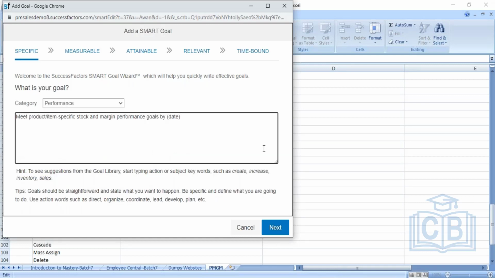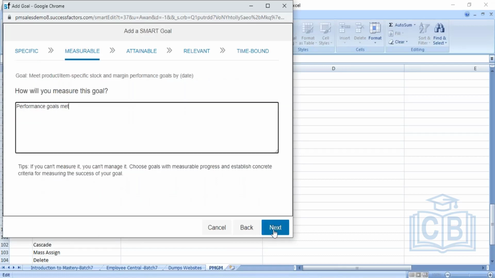Something I'm just taking. So this is the specific one. When I click on the next option, it goes to the measurable. Performance goal is already coming here: performance goal met or not met. So that is measurable. Then when I click next again, it will go to the attainable. It is going in this sequence.